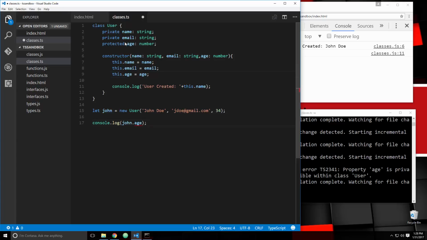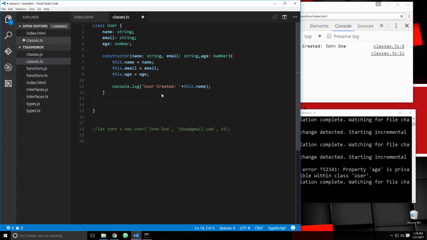So let's take a look at inheritance. I'm going to remove these. And what we're going to do, let's comment that out for now. We're going to create, oh, actually, you know what, before we do that, let's look at methods. Okay, I want to create a method in this user class called register.